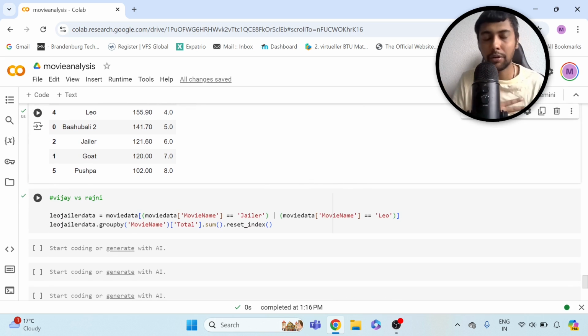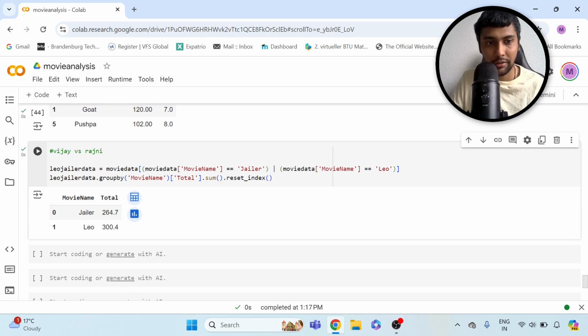And finally, coming from the south, from Tamil Nadu as well. Just wanted to compare the previous movies of Vijay and Rajini, Leo versus Jailer. So I'm just filtering for that data. And if you notice, overall total for the first week, Leo was slightly ahead, right? 300 crore versus Jailer 264. What created this difference, right? Let's break it down state by state.